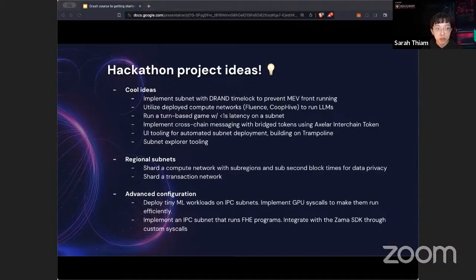Some interesting things, you could implement a subnet with DRM time lock to prevent MEV front running. So it will allow you to not inspect those transactions before they get executed. So how can you implement the DRM time lock contract onto your IPC subnet? We'll be interested to see how that runs. You could utilize deployed compute networks like I talked about earlier on to run LLMs or AI and so on. So definitely in the compute space, I know we have a challenge statement for that. We want to see how you guys are able to utilize that as well.